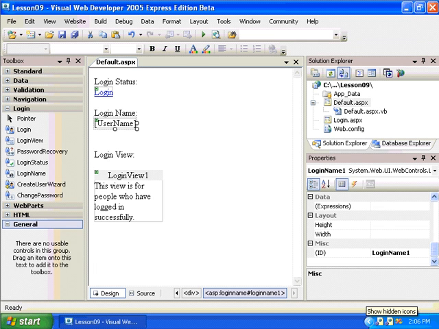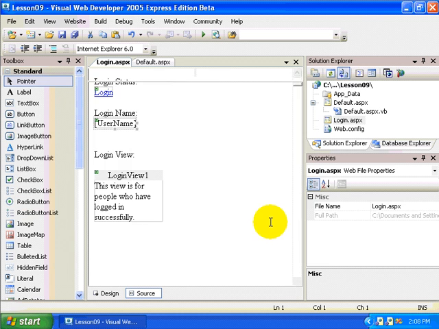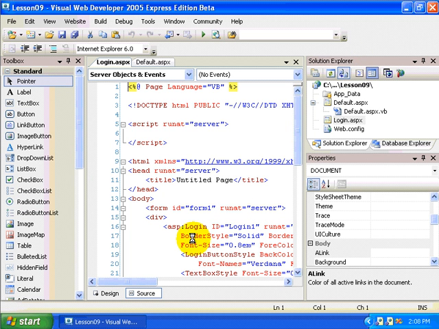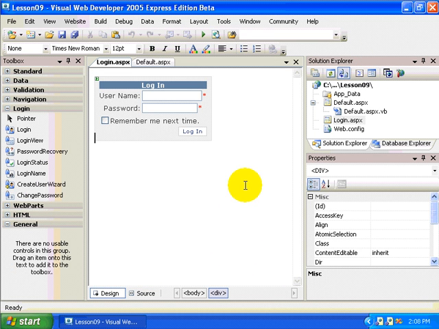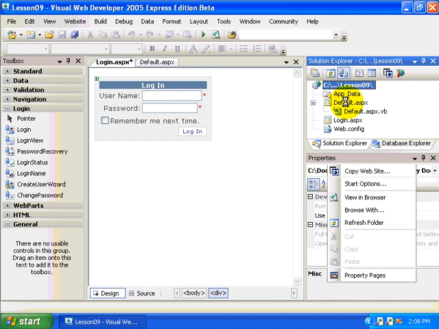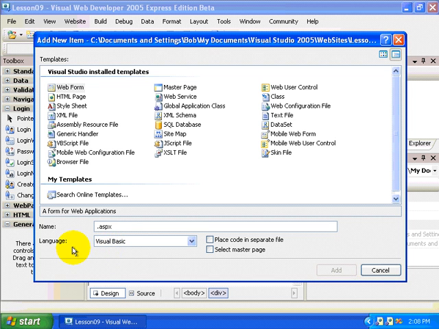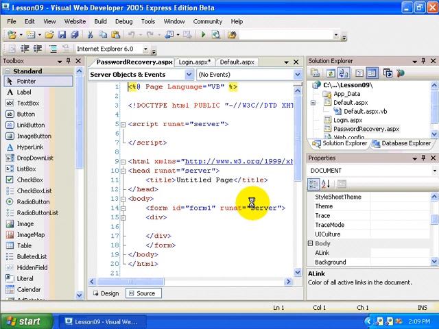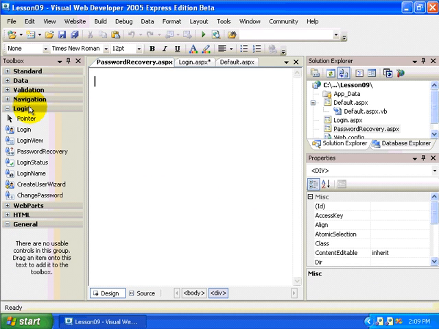Now, one common scenario that happens often is that whenever people go to log in, they realize that they don't remember the original login information that was assigned to their account. So what we can do here is actually add another page. Let's go to add new item and select here. We're going to put password recovery and click the add button. And then on this particular page, this new password recovery page, we're going to simply drag and drop from our login section of our toolbox a password recovery control.